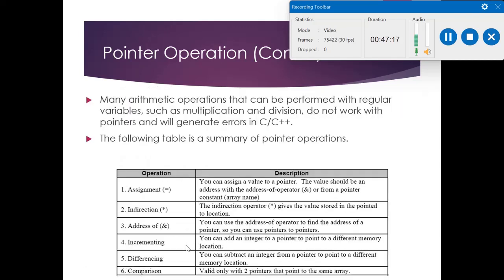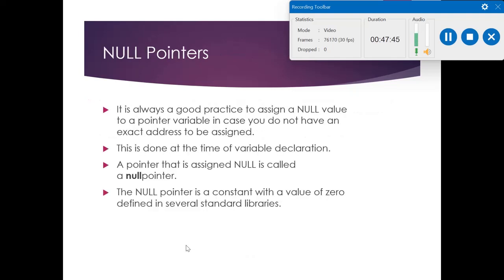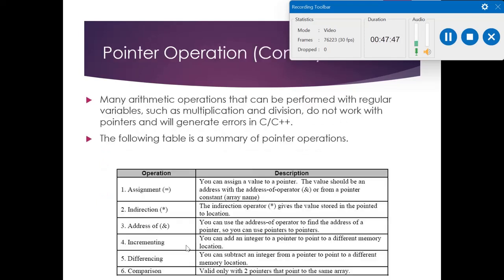This is the example. Many arithmetic operations that can be performed with regular variables, such as multiplication and division, do not work with pointers and will generate errors in C++. The following table is a summary of the pointer operations. You have to go through how to do assignment, indirection, and address operations. You have to try on this. Okay.